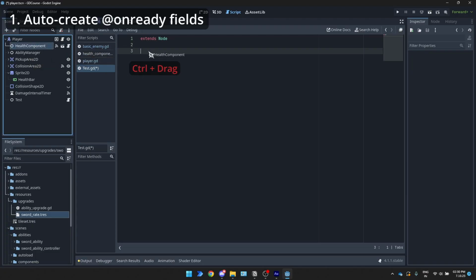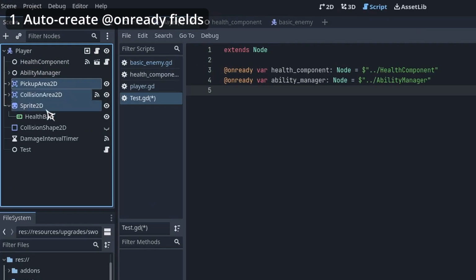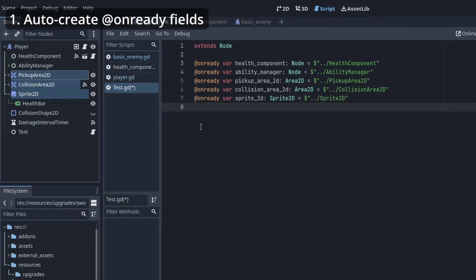Hold Ctrl and drag a node into a script to automatically create an onReady variable for that node. You can also do this with multiple nodes. Just make sure you drag from the empty space below for this to work.